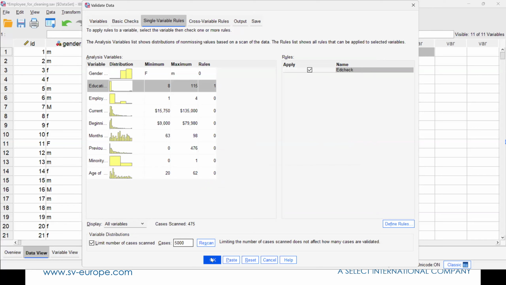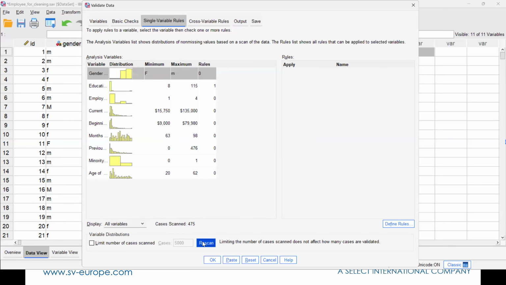And then if I click OK at that point, you can see it's actually limiting the number of cases to 5,000. So it's scanning, it's actually taking a sample of them. If you've got like a million cases in there, you can switch that off, and it will just rescan it and apply it to all of them.